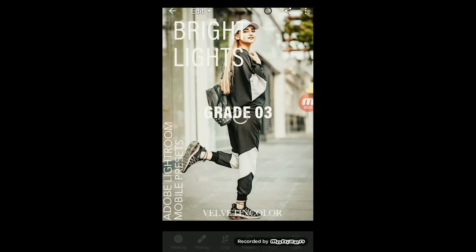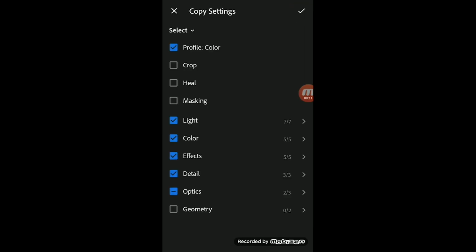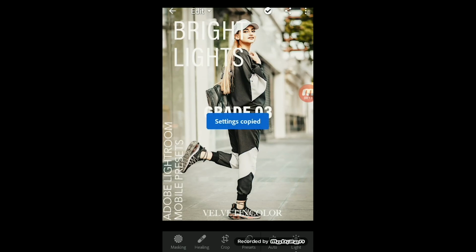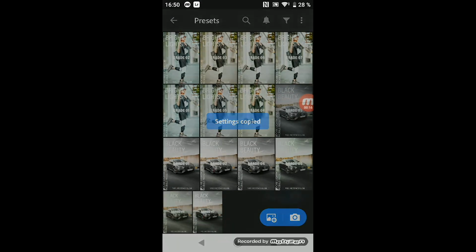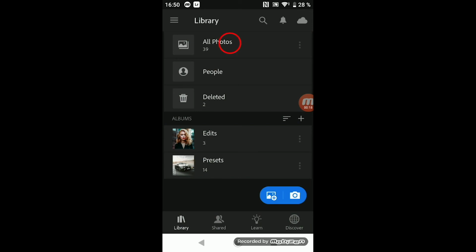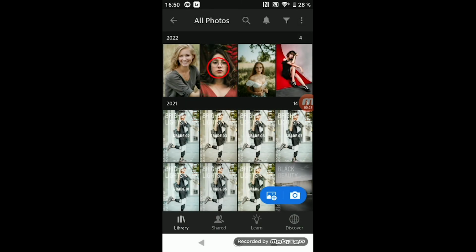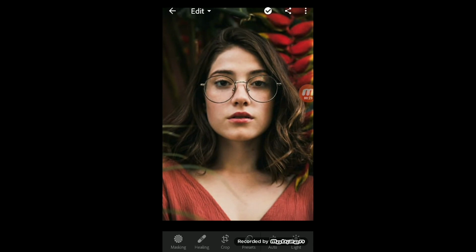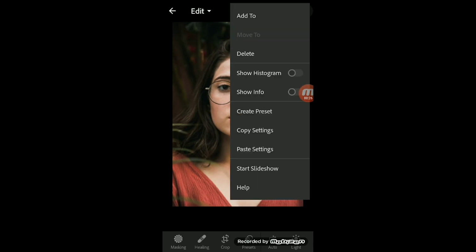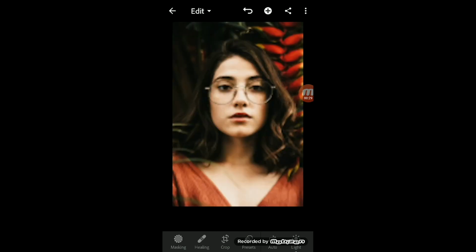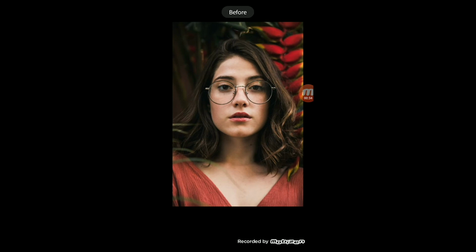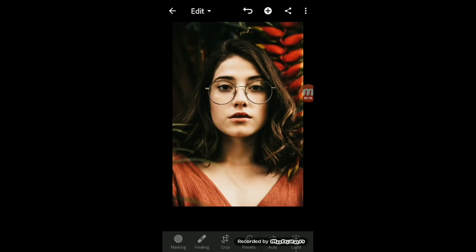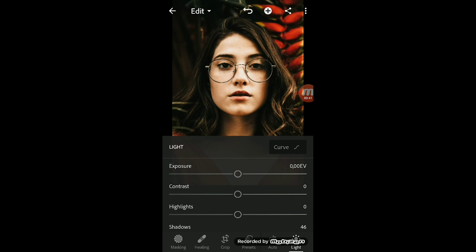To do that, just select the preset, click on it and then press the 3 dots in the right upper hand corner, copy settings, leave everything as shown, press the check mark to copy the settings. Then navigate back towards your library, where you can then select the folder All Photos, and this is the location where you can import your photos from your camera roll from your phone. And you can then press the dots in the upper right hand corner, paste the settings, and you have a finished edited photo. It is as easy as that. Just one click and you will be there. It is really that easy, guys.